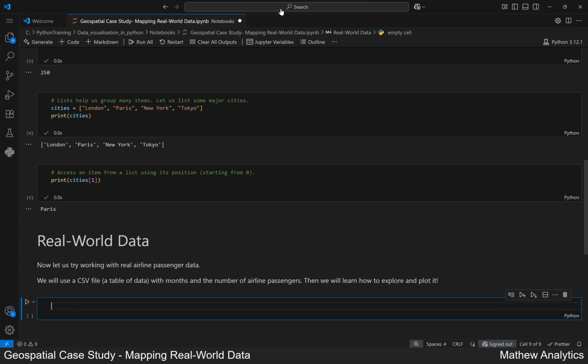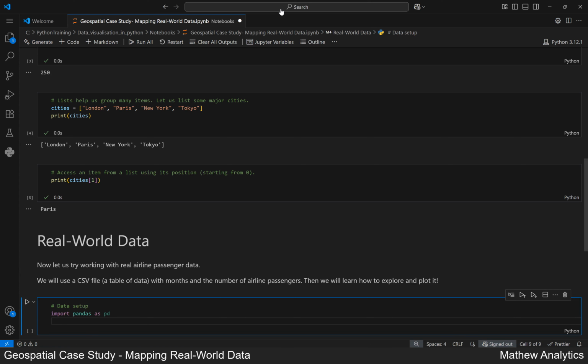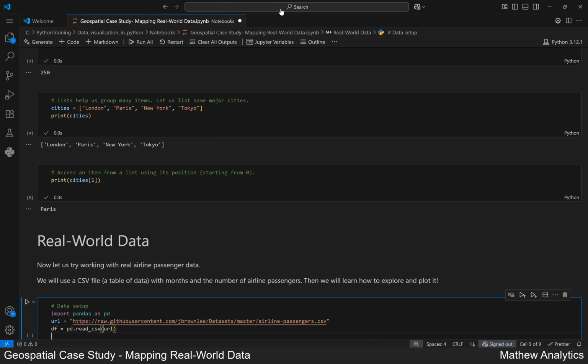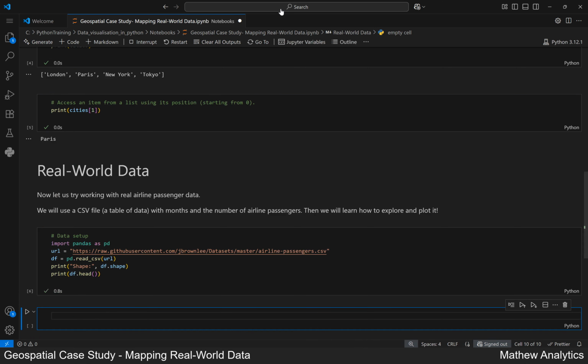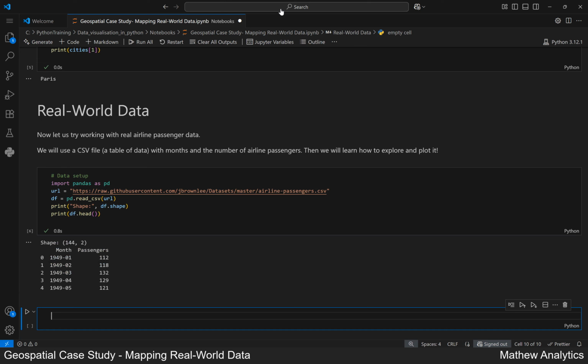Let us bring in some real data using a special tool called Pandas. We label this step as our data setup step. This line loads a library, called Pandas, for handling tables. We have the web address for our data. It is a CSV file. We open the file and load its table into a variable called df. Now we look at how many rows and columns there are. We show the first few rows of our real dataset. Running the cell now. Do you see columns for passengers and months? That is airline data.